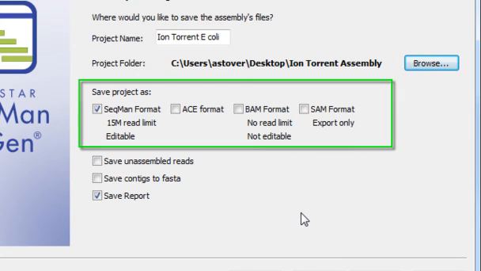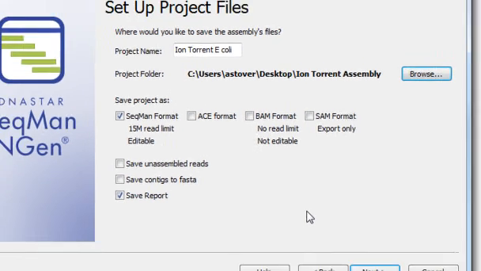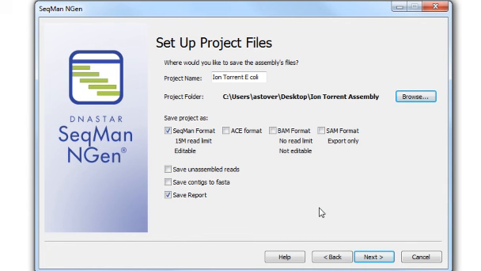And then you'll notice that I have a few different options for how I want to save my project. By default, a SeqMan project file is generated, and I'm going to keep that selection. But one other format I want to point out is the BAM format, which will generate a BAM file that is not editable. However, when you use that format, SeqManEngine will use Bayesian statistics to calculate your SNPs, and you can then view and filter on those statistics in the SNP report. But for now, I'm going to stay with the SeqMan project file and click Next.